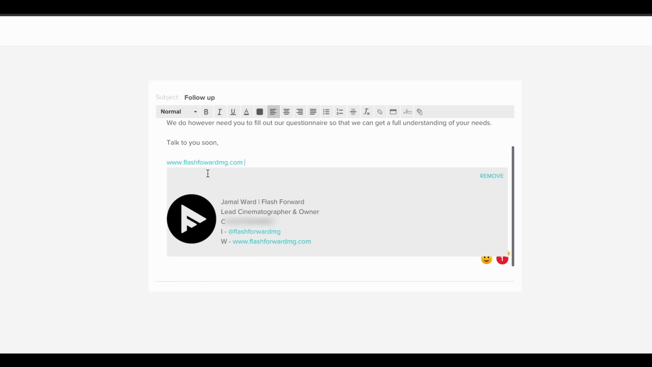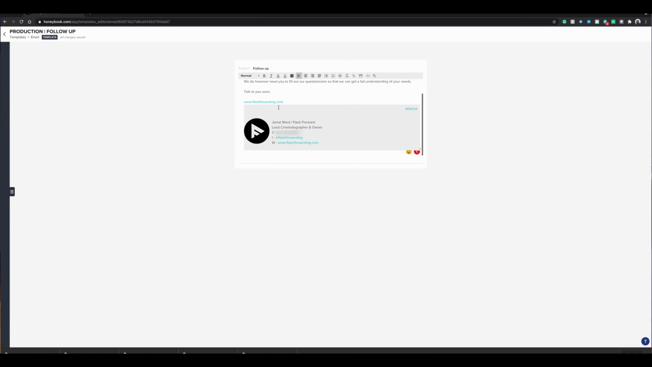What's really, really good about Honeybook is that everything saves automatically also. So if you guys take a look over here, it says all changes saved. Boom, you're done. And just like that, you have another pre-made template ready to go. The other thing we're going to look at really quickly here is just how to create your signature. Something you're going to be leaving at the end of pretty much every email anyways, so let's take a look.